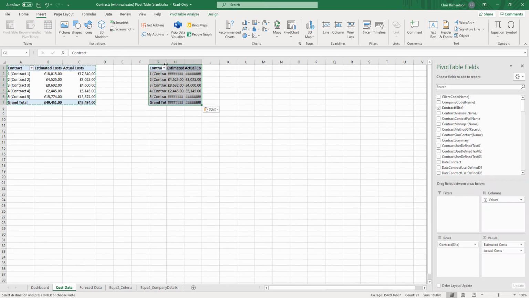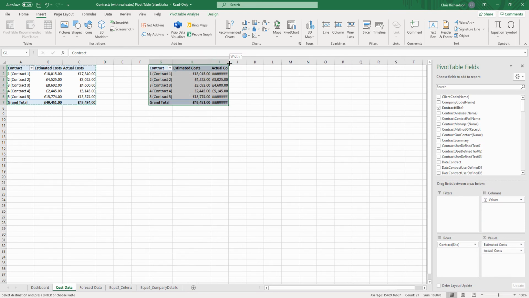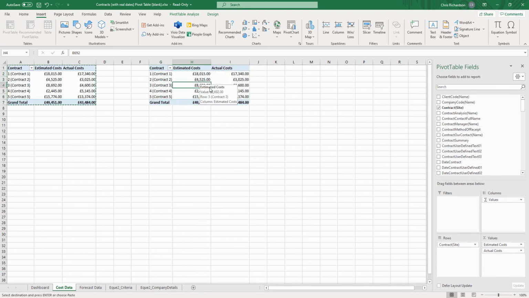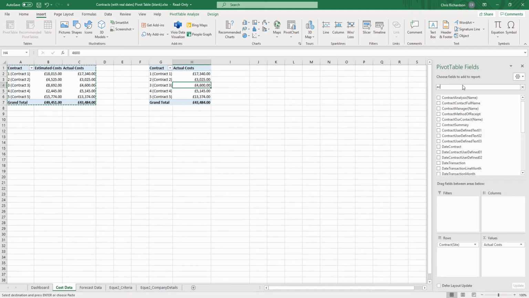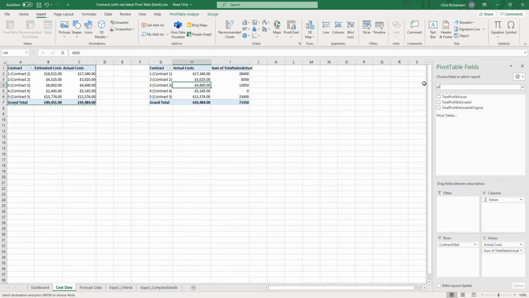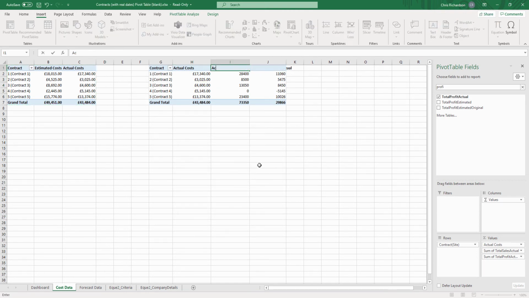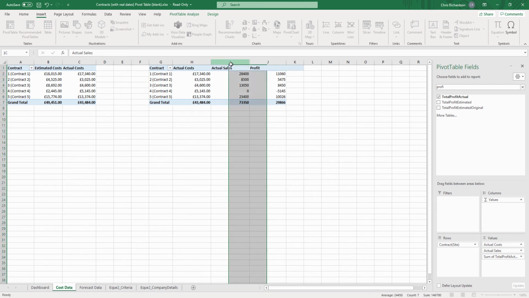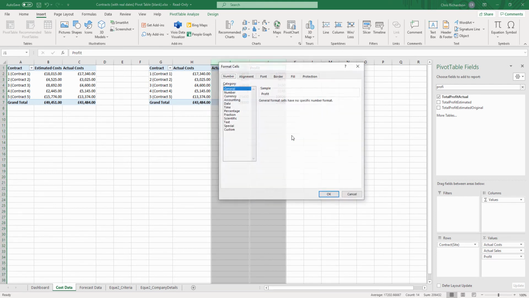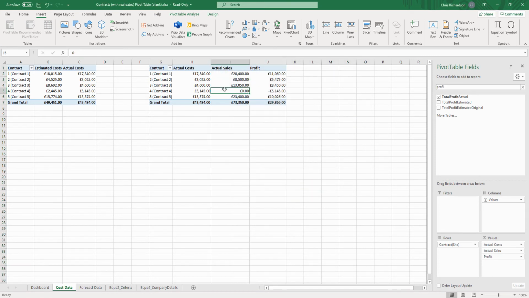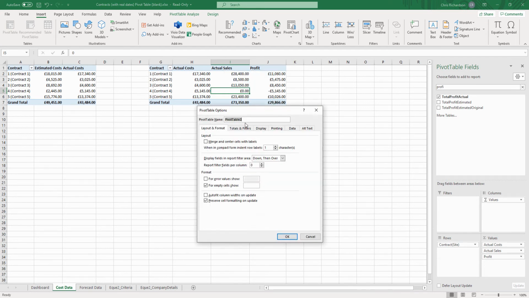And we'll create one more pivot table here. Again, taking a copy of an existing one. Removing the field that we're not interested in. But this time we'll have actual costs with actual sales and a profit. Repeating some of the same steps. And this will give us three pivot tables that we can use to report on our dashboard.